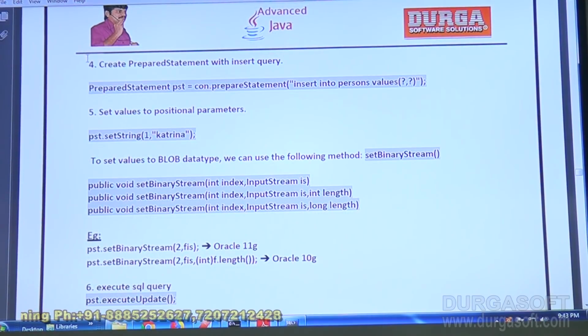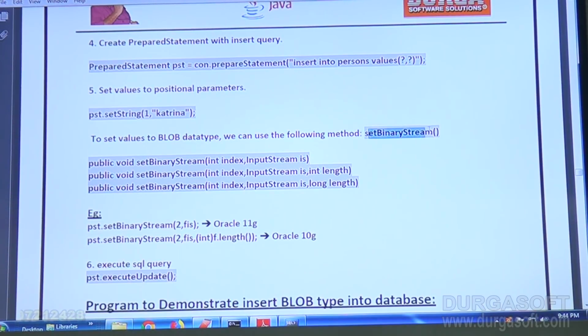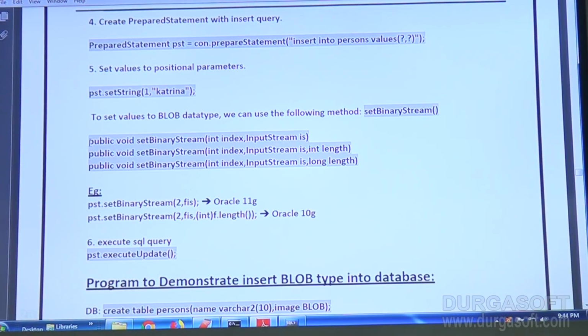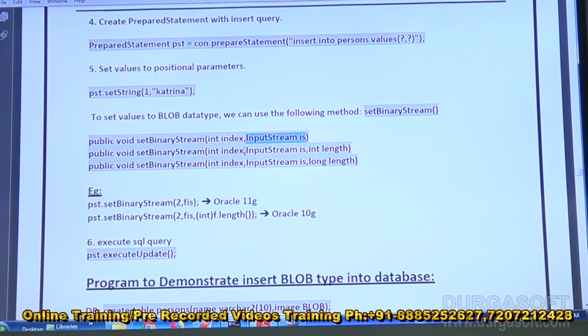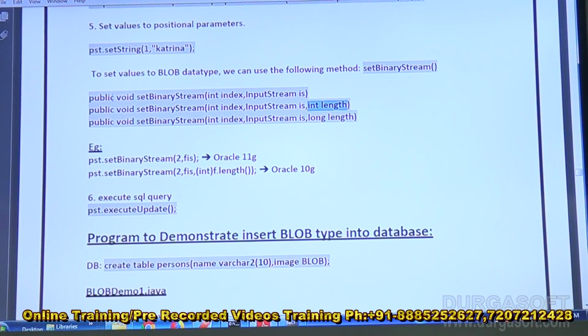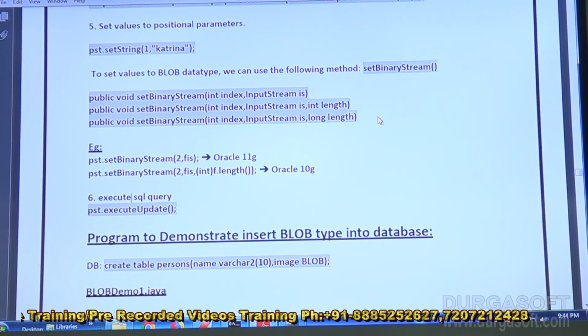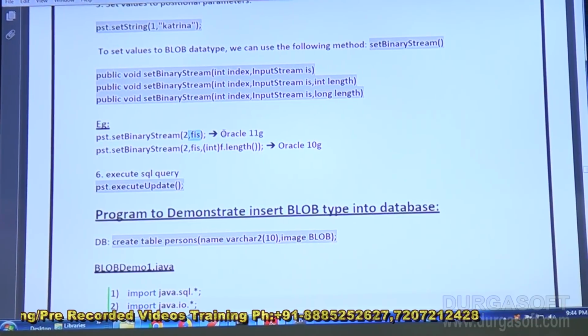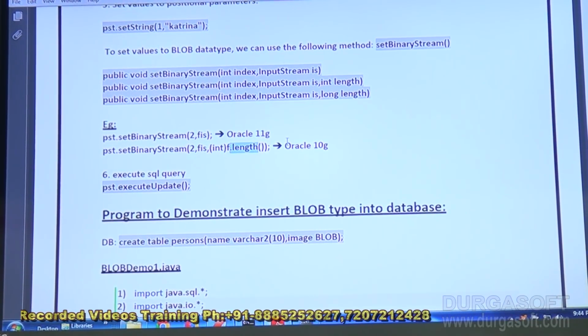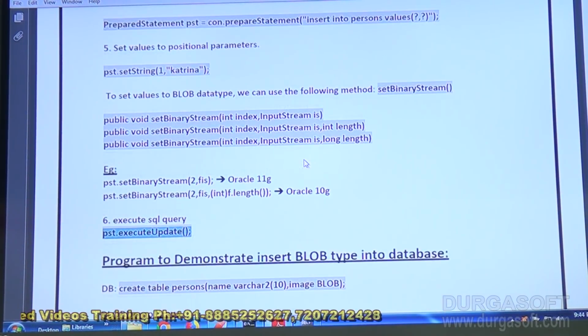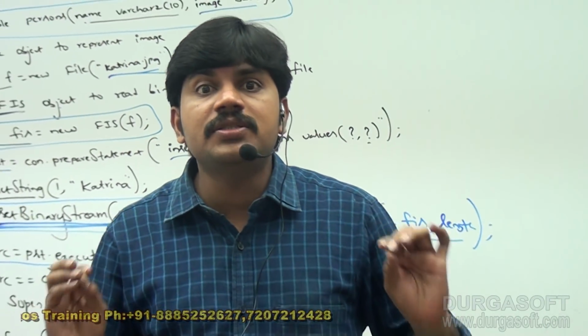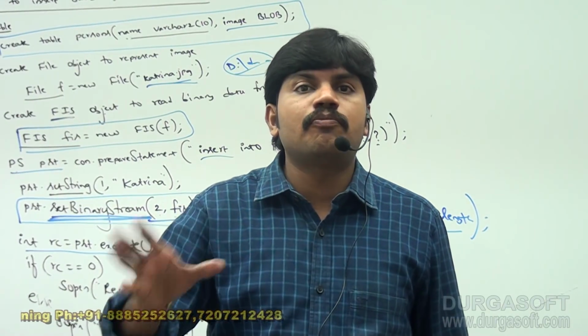What is the next one? Create a prepared statement with the insert query: insert into persons values(?, ?). Next, set the normal data. To set a blob type we use the setBinaryStream method. How many setBinaryStream methods are available? 3 methods: int index with InputStream, with int length, and with long length. In total 3 setBinaryStream methods we have, but most of the time we use only the first method. pst.setBinaryStream(2, fis) for Oracle 11G, and (2, fis, int length) for Oracle 10G. Next, execute the query with pst.executeUpdate(). Everyone able to understand? That's all. These are the steps you should be aware of to insert a blob type into the database.